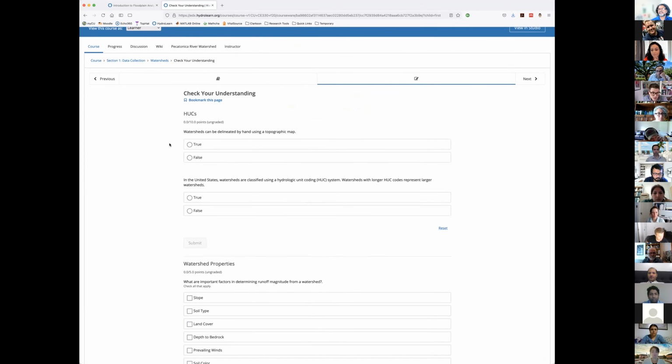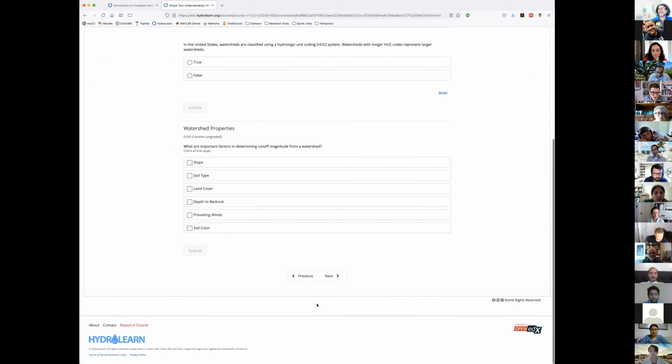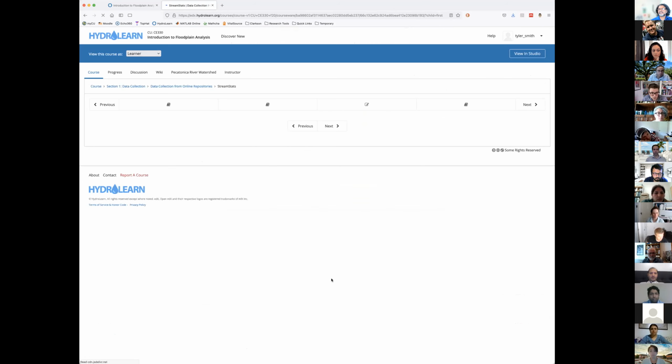Little check your understanding quizzes in there to keep them sort of engaged and make sure they're getting the concepts as they work their way through. And that's sort of the setup.